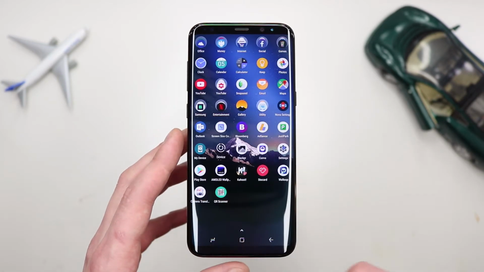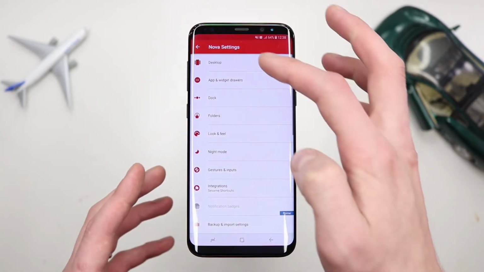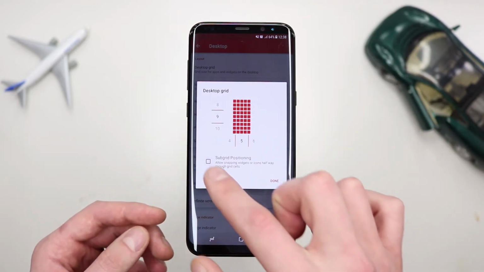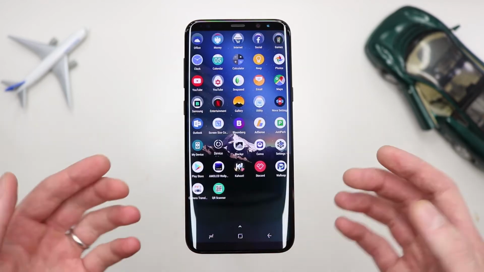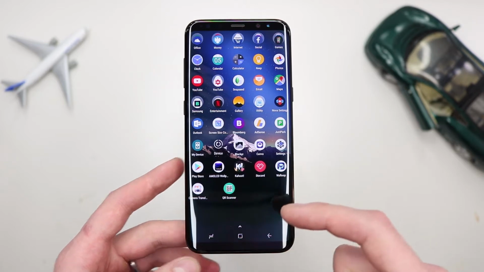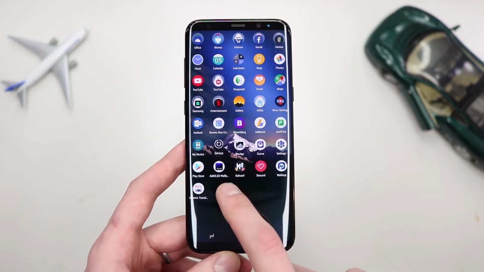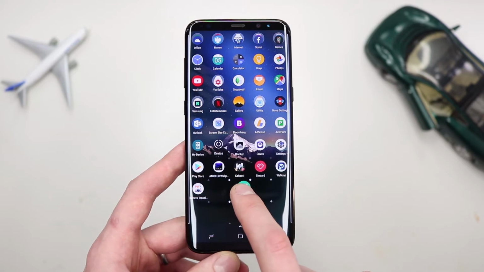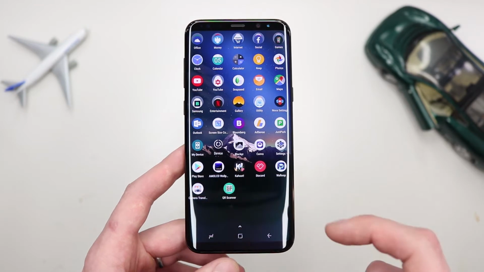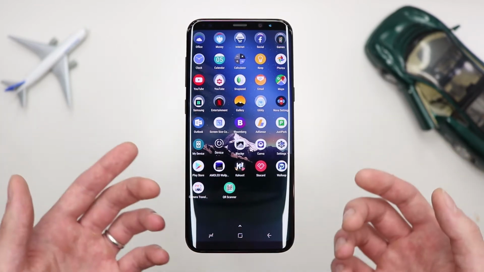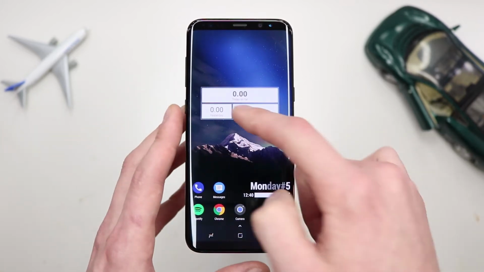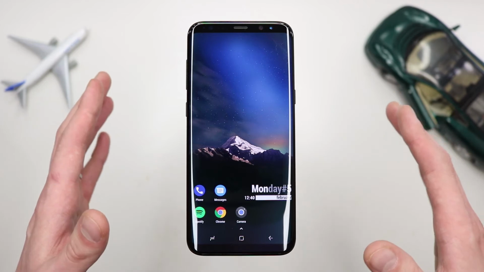This is called subgrid positioning. So if you go into your Nova settings, you go into your desktop and tap on desktop grid, and you want to make sure you have subgrid positioning on. Go back to the home screen, and essentially this allows you to position widgets or icons halfway through the screen. So for instance, if I didn't have this turned on, this icon or any other icon would just jump either from here to here. I wouldn't be allowed to place the icon in between the two grid positions. Pretty cool feature because it gives you more flexibility when customizing your home screen, and you can also do the same to widgets.